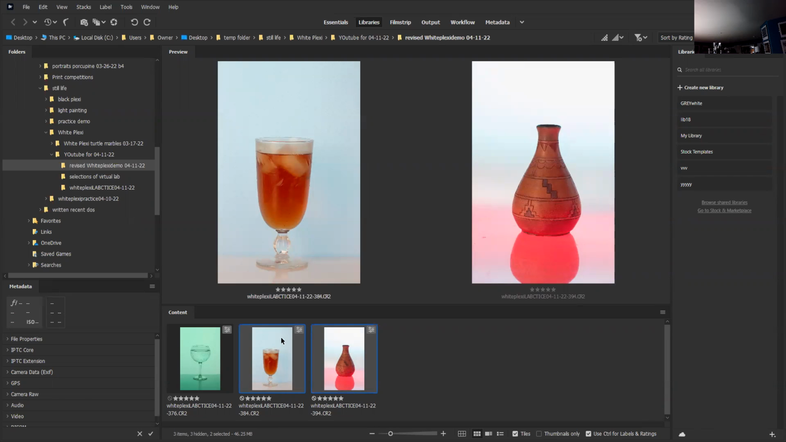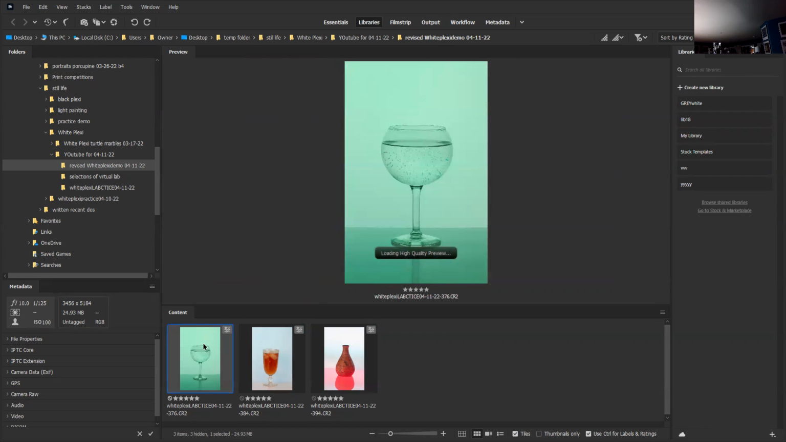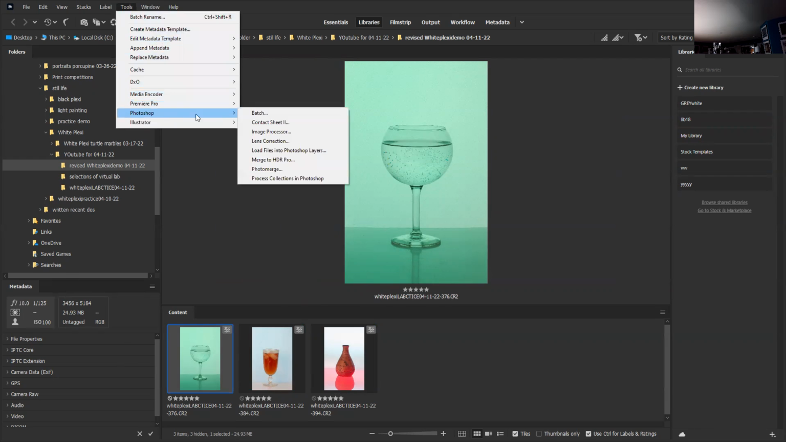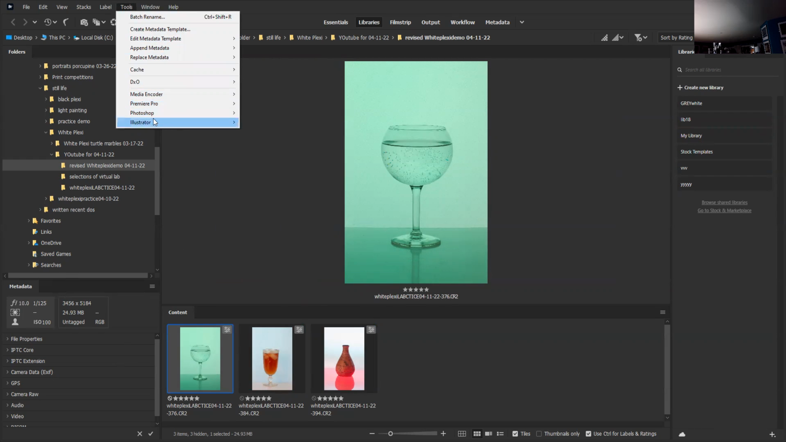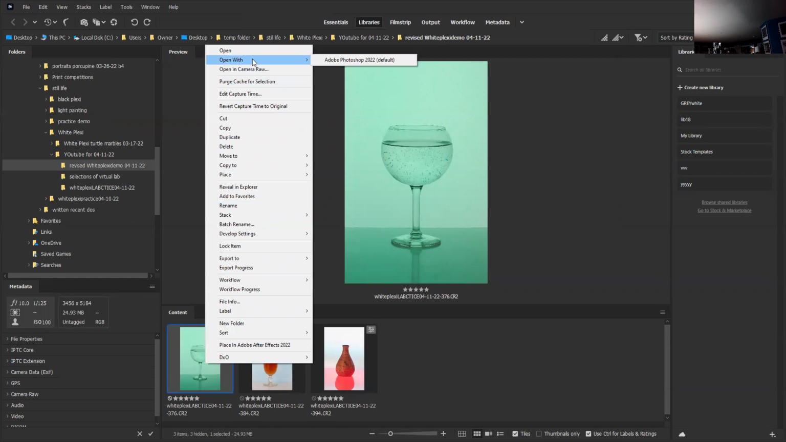So this one uses F11. This one uses F11. So when I want to go to Photoshop, I do full tools. Actually, photo merge batch, but since I'm going to go to Photoshop, I'm going to open with Photoshop. I'm going to just use this technique.